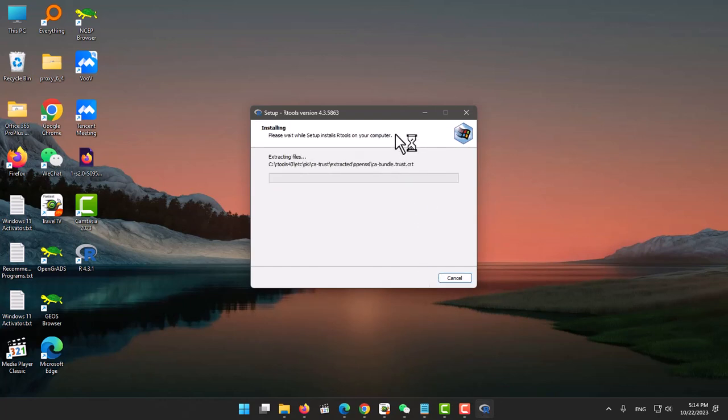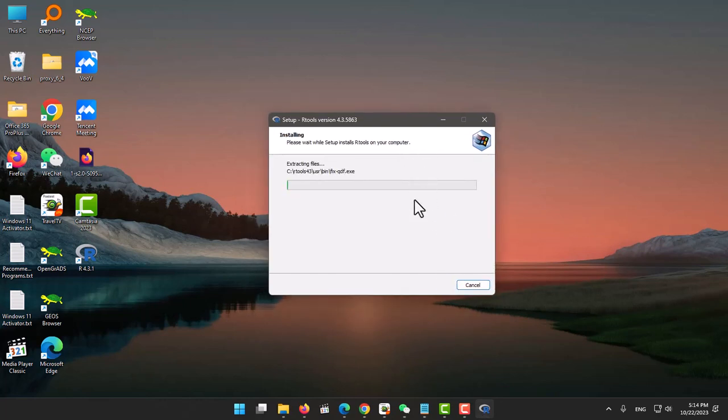So after we install the R tools, make sure to install the latest version or the version that's compatible with the R that you already installed. Sorry guys, I just double clicked on it twice.